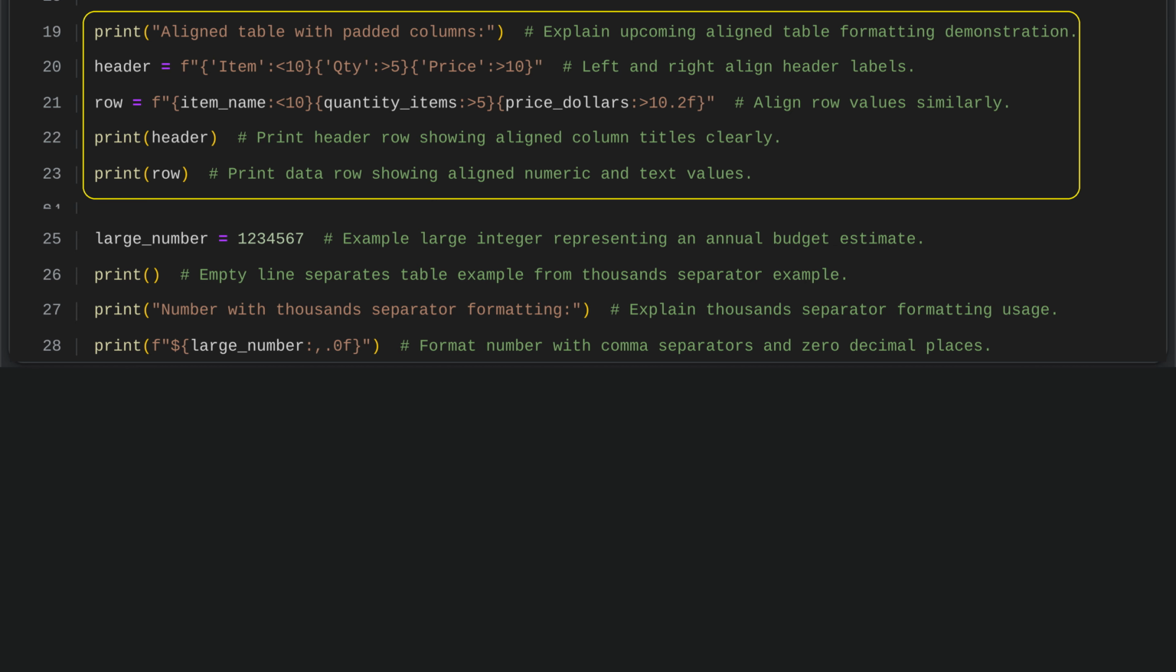We first print a message to say we are about to show a neatly aligned table. Then, we define a header where the item name is left aligned in a 10-character space, the quantity is right aligned in a 5-character space, and the price is right aligned in a 10-character space. Next, we create a row that follows the same alignment rules, and we also format the price to 2 decimal places. Finally, we print the header and the row so the item information appears in a clear, organized table with columns lined up under their headings.